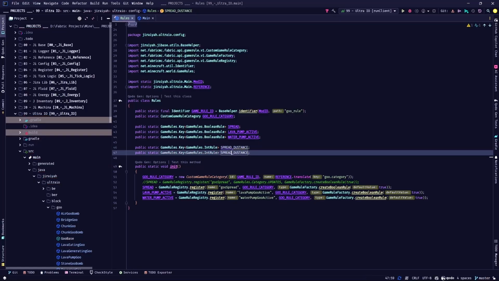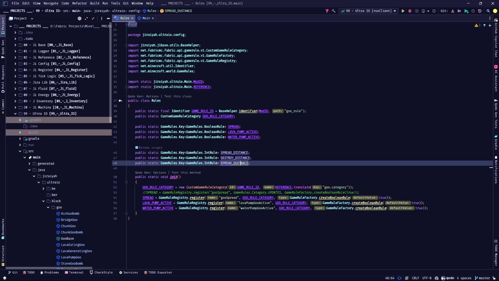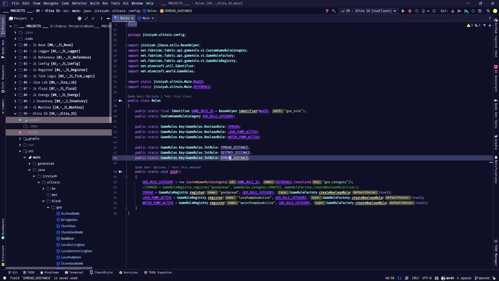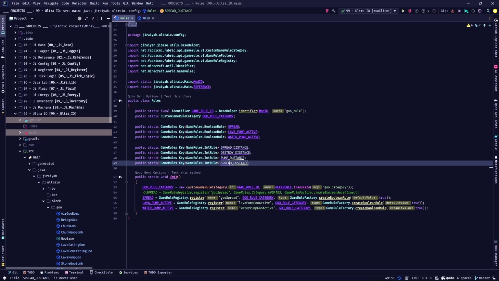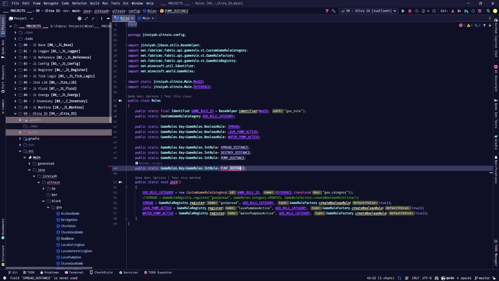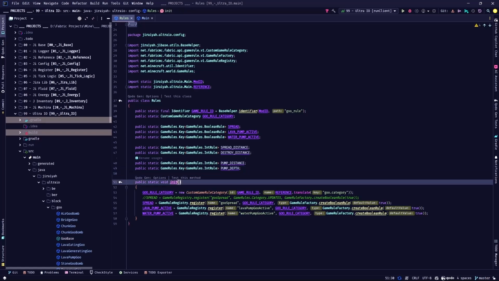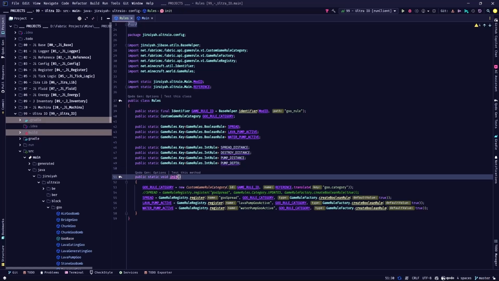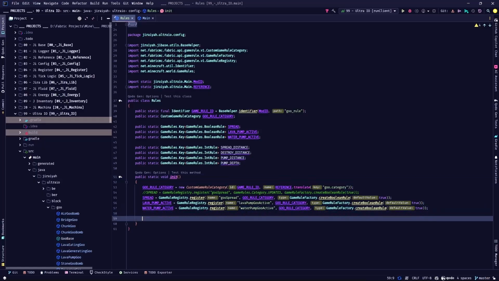Another one I will use is destroy distance. Another one I will say is pump distance, and finally pump depth. As I said, these make more sense if I put them in the configs, simply because they should work the same on all the instances of the game that we have in the world. However, I want to show you that the thing is almost identical.